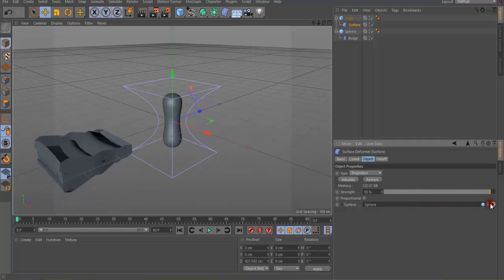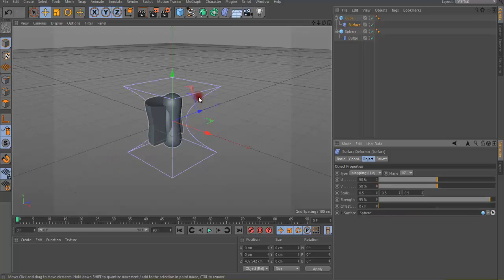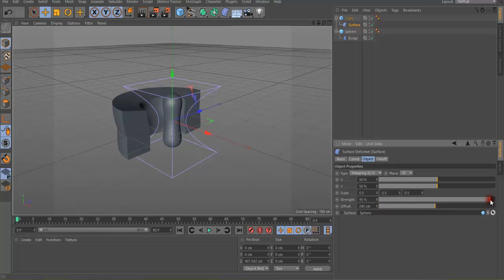Or I can modify it like this. Right now we're working on a projection type. I can change to mapping UV. So you can see it directly jumps onto that object. I can change the offset of it like this. I change the strength of it and I can modify the U and V property of the surface.